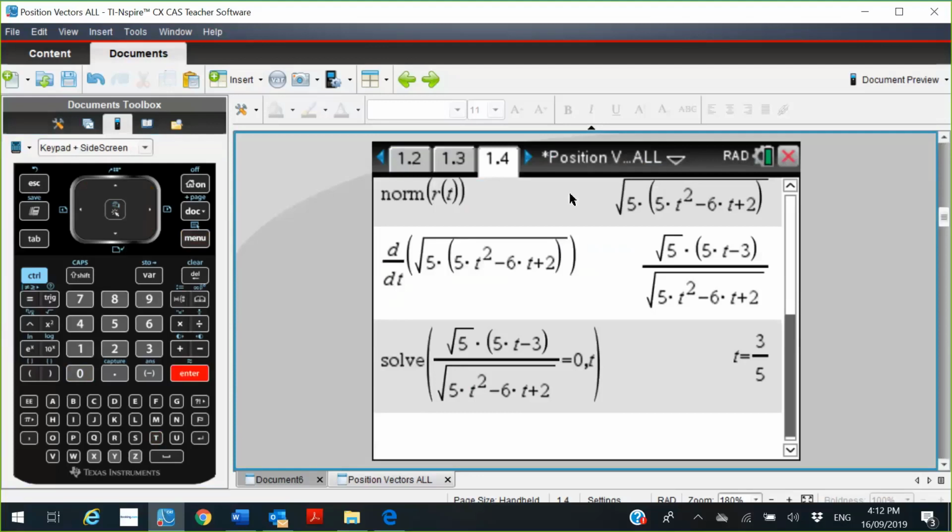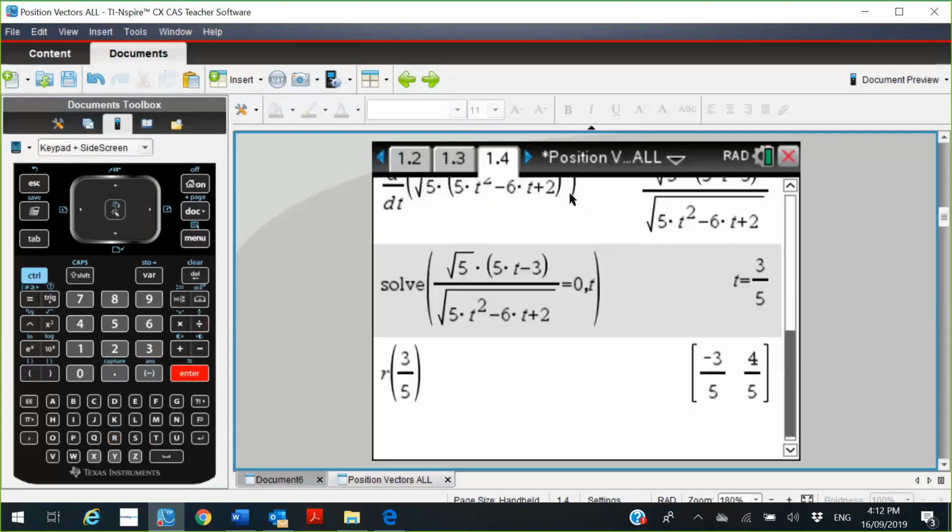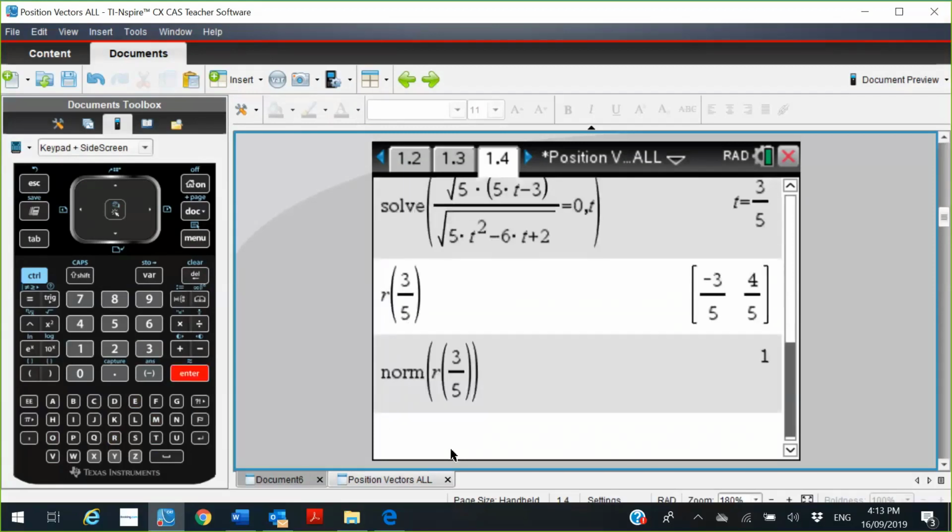Let's find the coordinates of that one by entering r at 3/5. And once again, to find the magnitude, we use the norm of the vector, and that will give me the distance of the closest approach. So the distance is 1.